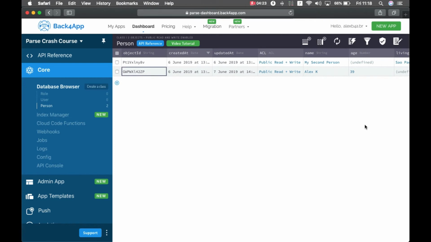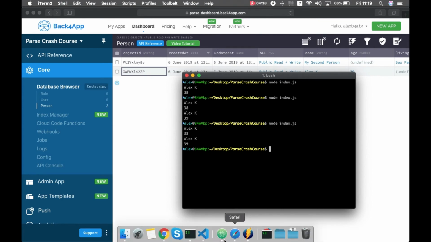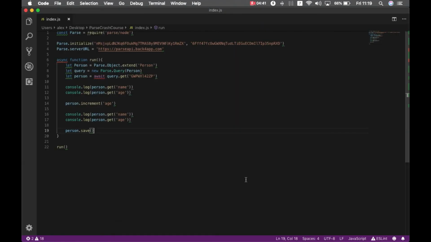But what if we have a situation where the updated data is in Parse and I have to retrieve it from my code? You can update the data from your code calling the fetch method. So person.fetch will bring the updated version from Parse to your in-memory object. This is good, so you can always have the latest version for your object in memory.